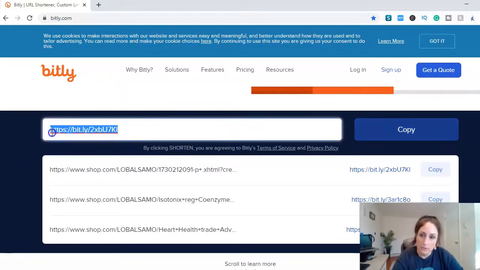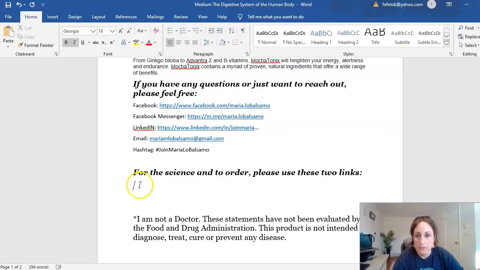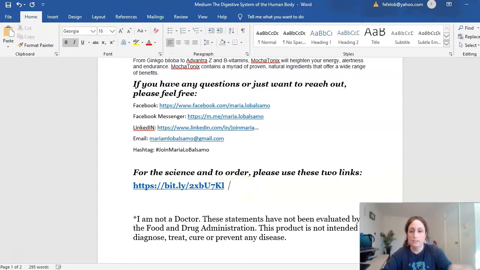Then I'm going to highlight and copy my link here, Control-C, and then we're going to go back to my rough draft, hit Control-V, and you can see that that is the link for the canisters. Next to that, I want to take the italics off and the bold. I'm just going to type order canister.